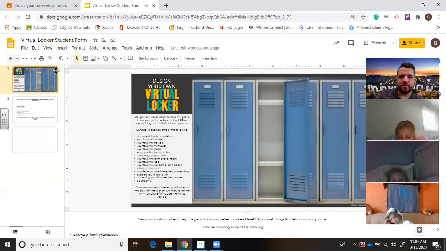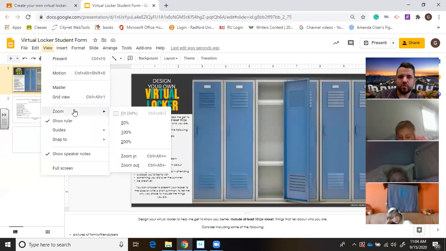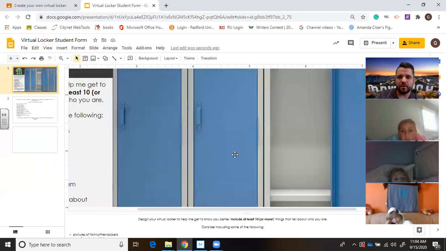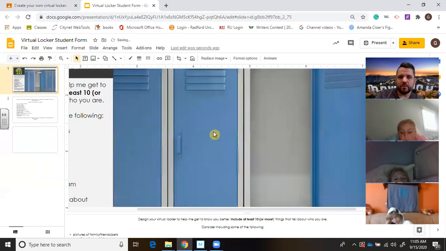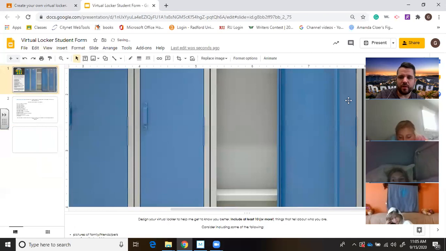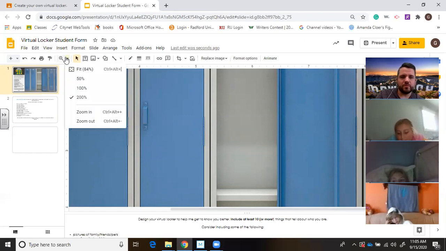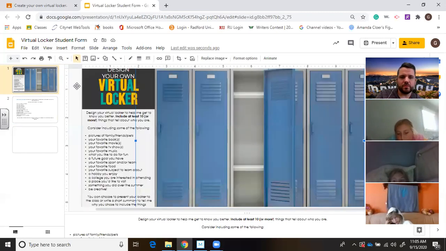And you can zoom in on this. So you go to view, zoom, and you can actually make your lockers bigger. Okay. When you do that, though, be careful, because once you click on it and try to drag it, you're actually dragging the image. So you don't really want to drag the image. So zoom appropriately.